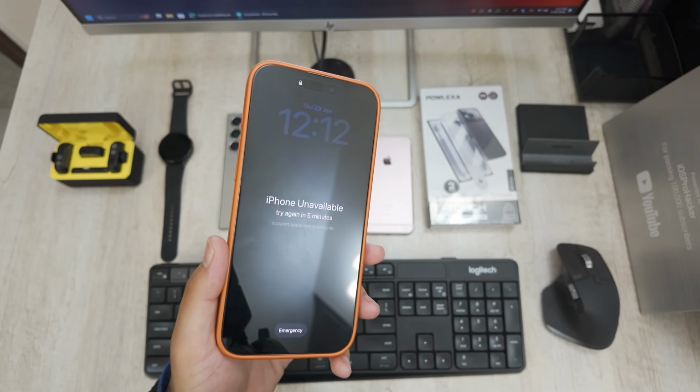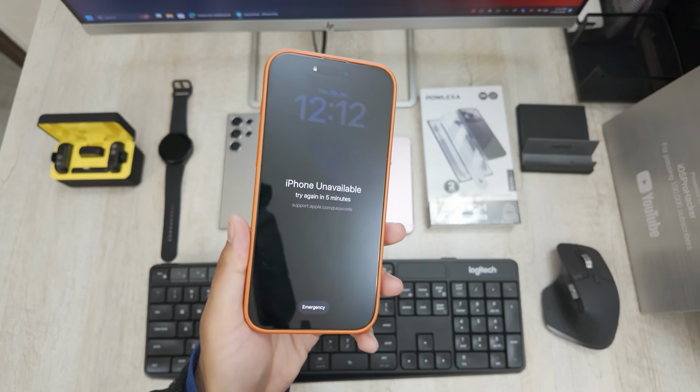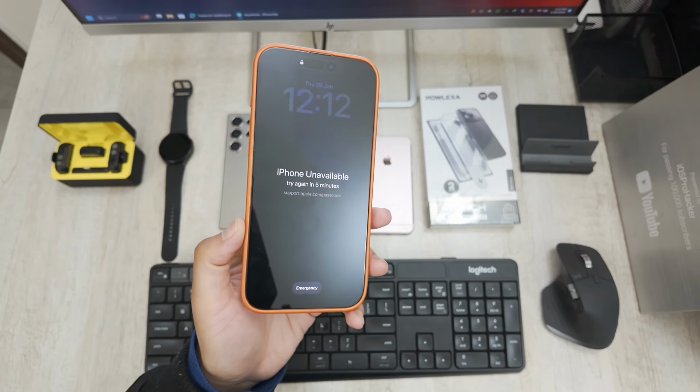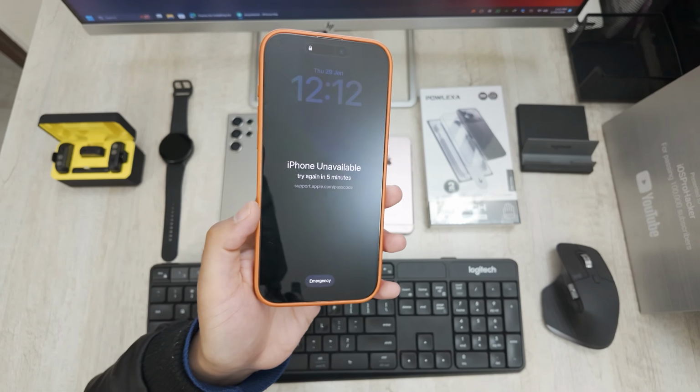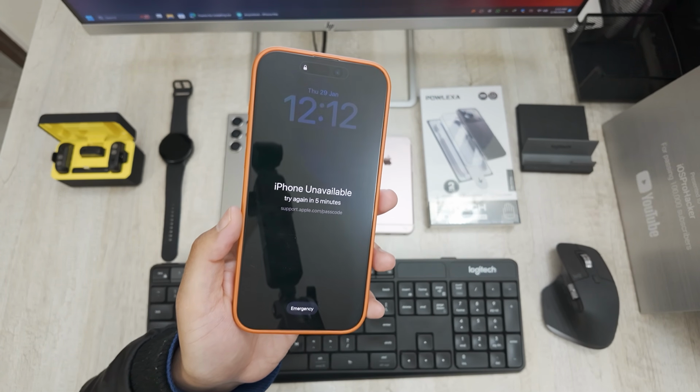So if you're stuck on that screen and you cannot access your device, don't worry, there is a very simple and effective method to fix this. And yes, this method also works if your device is disabled. So let's get started.